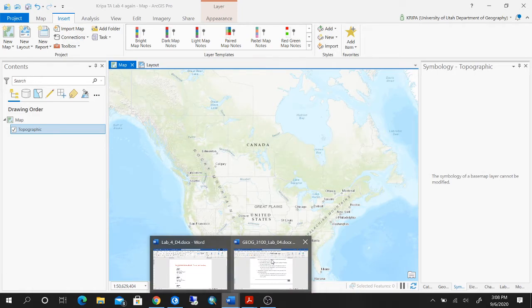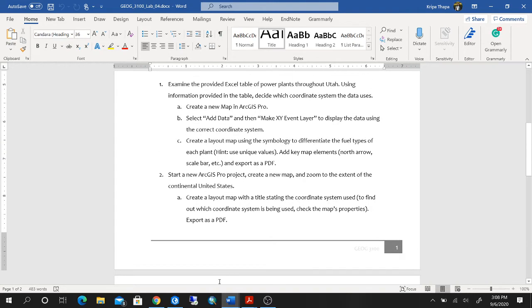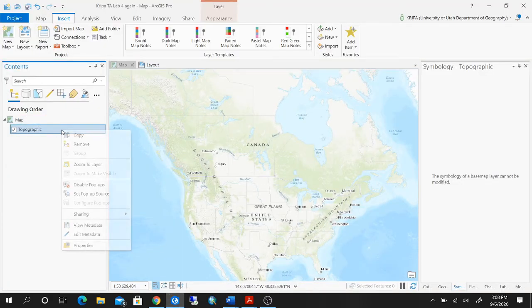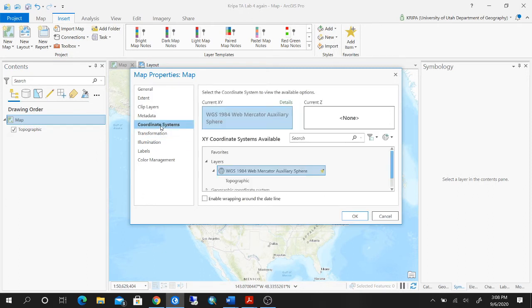Alrighty. Next step. So we want to change the coordinate system to the coordinate system used in part 1. For part 1, it was NAD 1983. So let's go ahead and change this. Select your map, go to properties, go to coordinate systems, and go ahead and find NAD 1983. Okay, all right, here you go. NAD 1983. Select. I think it was.